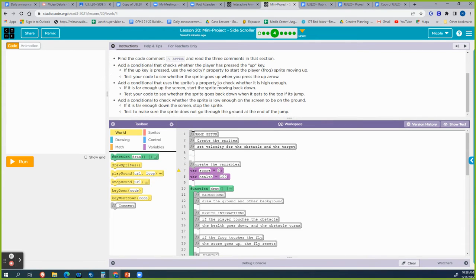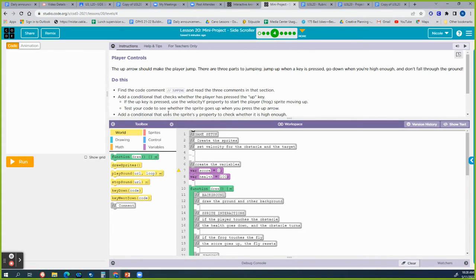Again, we have done this already. We have done all of this. We're just putting everything we know how to do together in one fairly big program. So add a conditional that checks whether you have pressed the up key, and add a conditional that uses the sprite's Y property to check if it's gone high enough. Again, read through the directions.